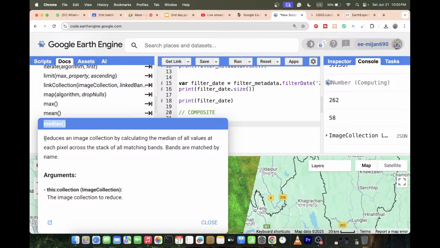So basically it reduces an image collection. Okay, so I have an image collection of 58. When I apply the median, it reduces the image collection. How? By calculating the median of all values at each pixel, across the stack of all matching bands. Okay, so it creates the median value for each pixel, matched by their bands. So when I apply the median, it creates a median composite image.